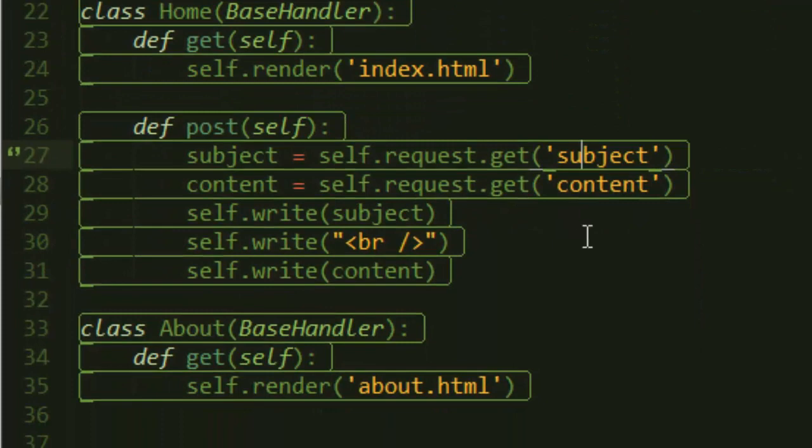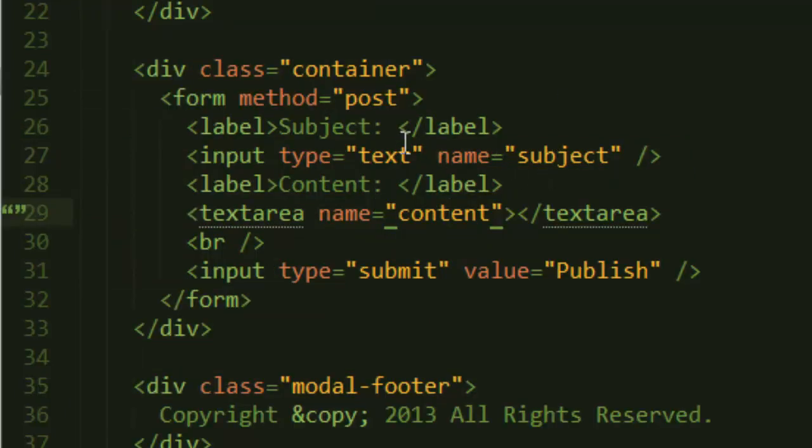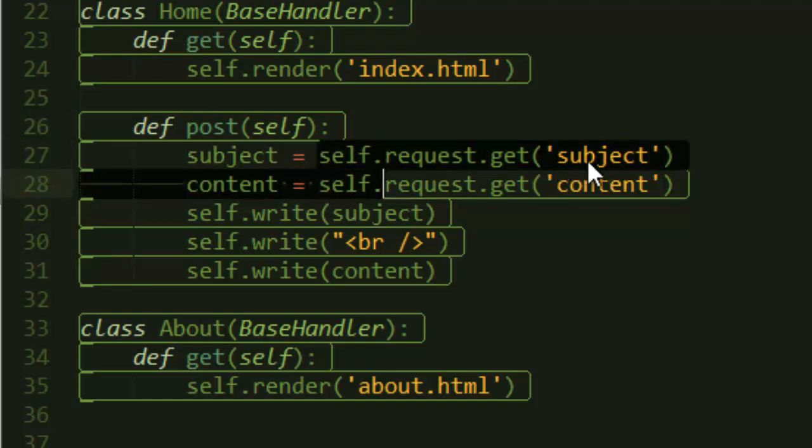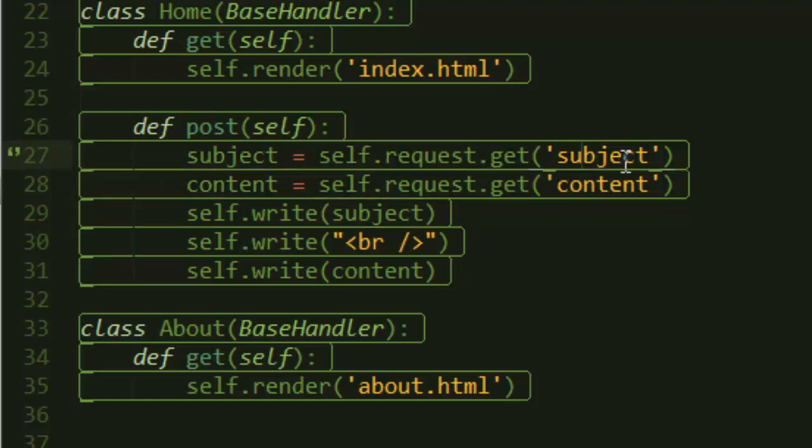When someone submits, it depends on where you want to show it, but for now we will show it on the window, and then we can improve on it later on. So inside this home handler, we create a post method, just like the post method that we have in the form. We create a variable called subject, and in order to get the value of the title, you say self.request.get. The same thing applies to content: self.request.get content. You just pass in the content and subject.